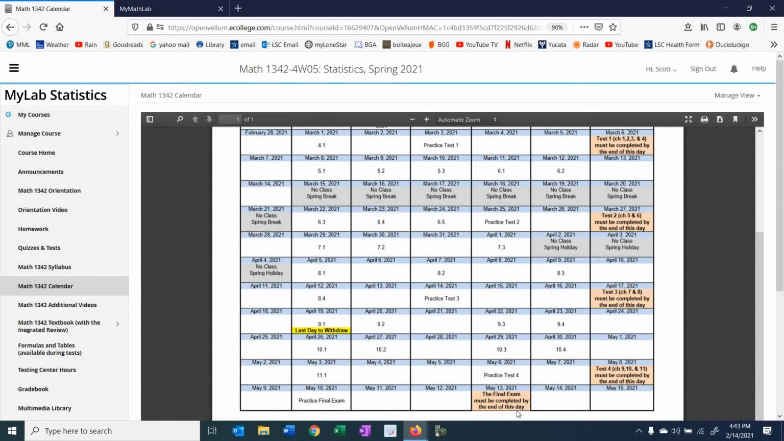And the final exam is due the last day of class, or before the last day of class, which is May 13th, and then this is just the suggested date for doing the practice final. This is a reminder that the last day you can withdraw is April 19th. And remember that since May 13th is the last day of class, everything is due by the end of that day, including the homework and the final exam.